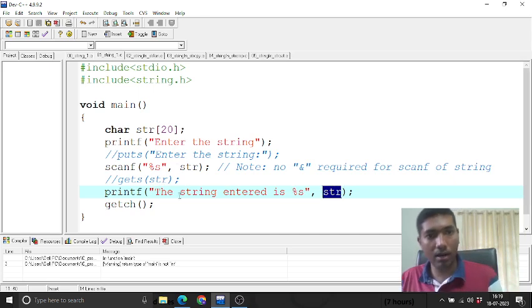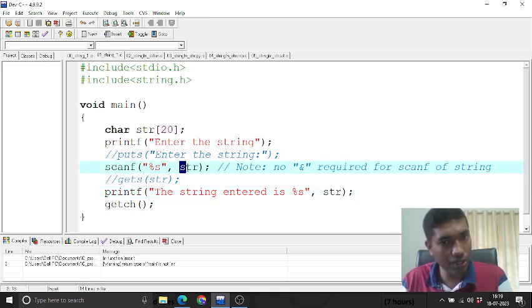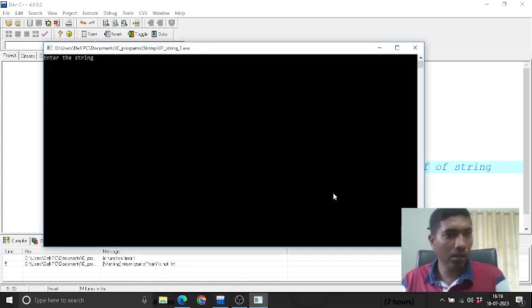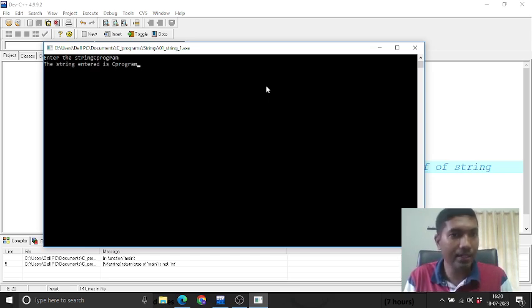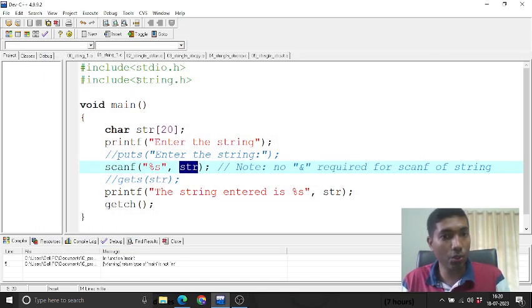So if I run it, what we expect is it will ask the user to enter the string first. It will be stored in str, and it will display the string entered is %s. So let me try to run it. So it has asked the user to enter the string. So let me write C program, and I am pressing enter. You can see that it has displayed the string entered is C program. So this is the way we can ask the user to enter a string, store the string in some particular variable, and print that particular string if you want.